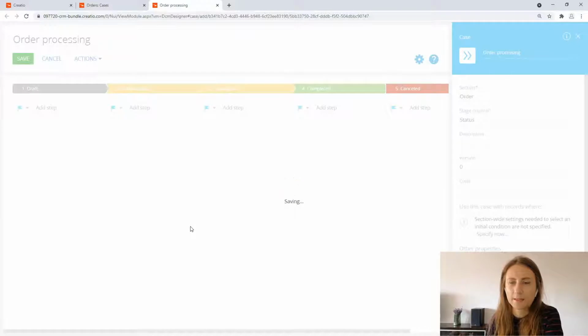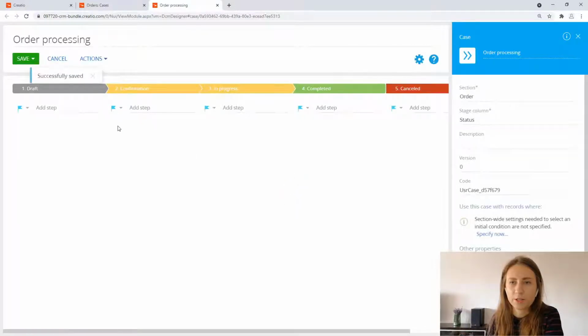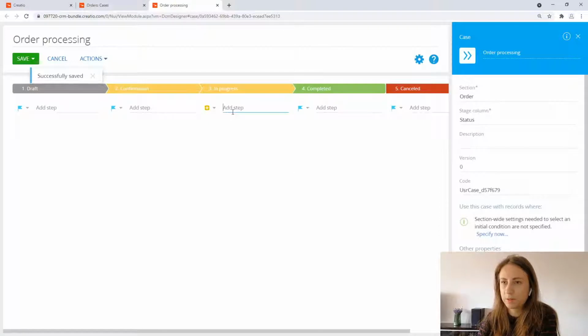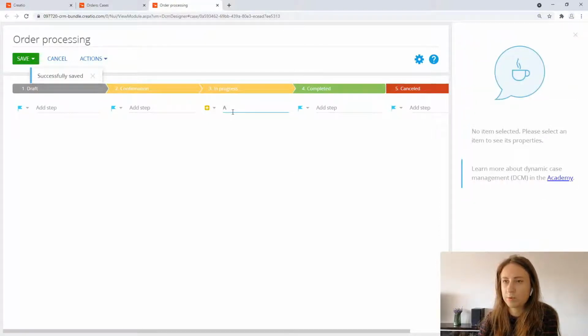adding that approval process on the confirmation stage. So on the in progress stage, let's do a sub process. We're going to call it approval sub process.